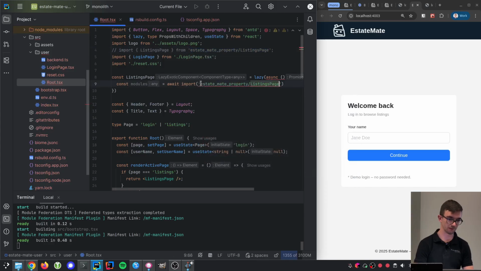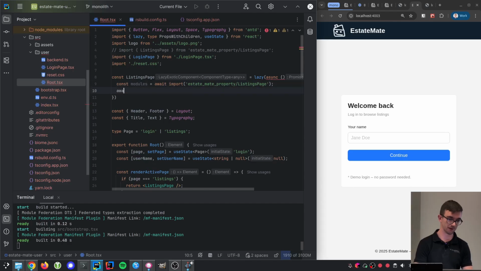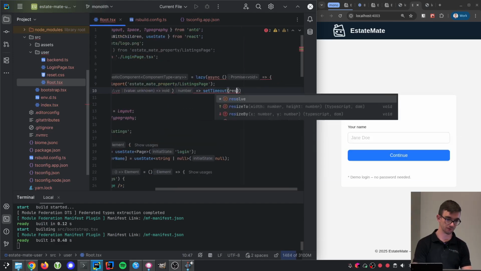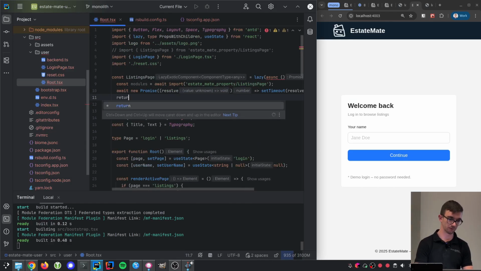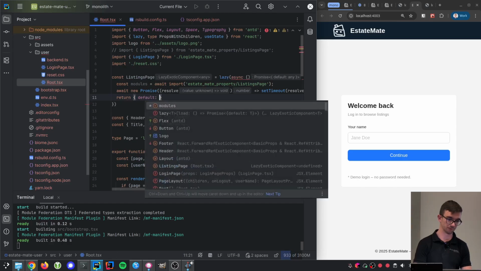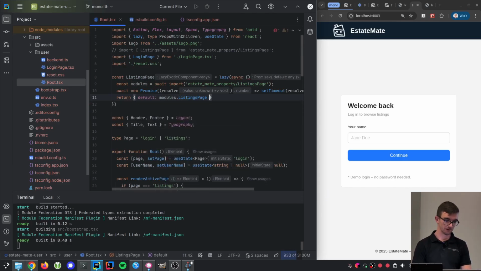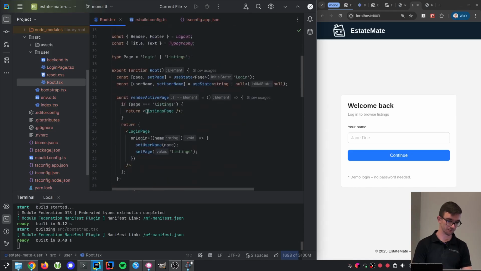Module, wait, import this. And then we have some timing. We're going to do some dummy loading. So we're waiting, resolve. We're waiting, no, not 10 seconds is the one. So waiting 1 second, and then we are going to expose the module, which is the listings page. And there on the render part, we are just putting a suspense around, so we have a nice little loading screen. So fallback, just any skeleton, doesn't really matter for now.